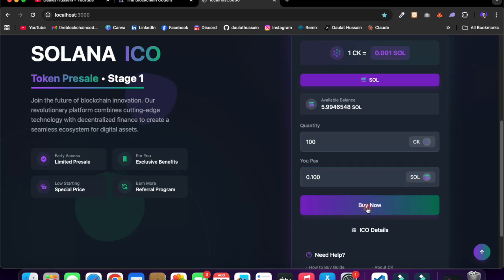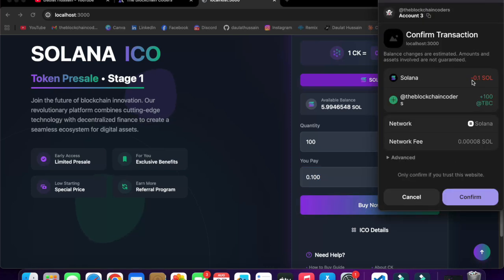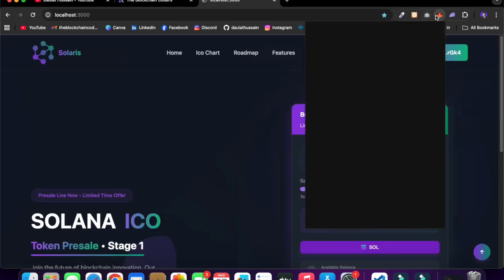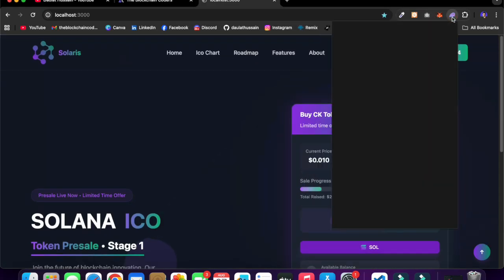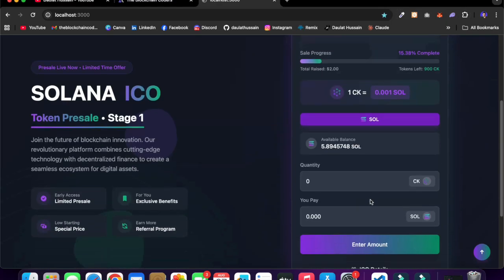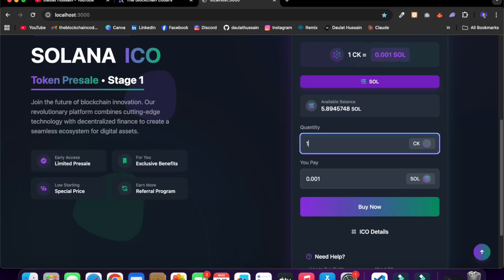I click on this buy now, and it's going to process the transaction. You will find it's opening. I'm paying 1 SOL, and this much token I will get. I'll click on this confirm, and the transaction is processed, and we have bought the token. If I come back here and open my Phantom wallet, you will see that the token is available. It's 200.